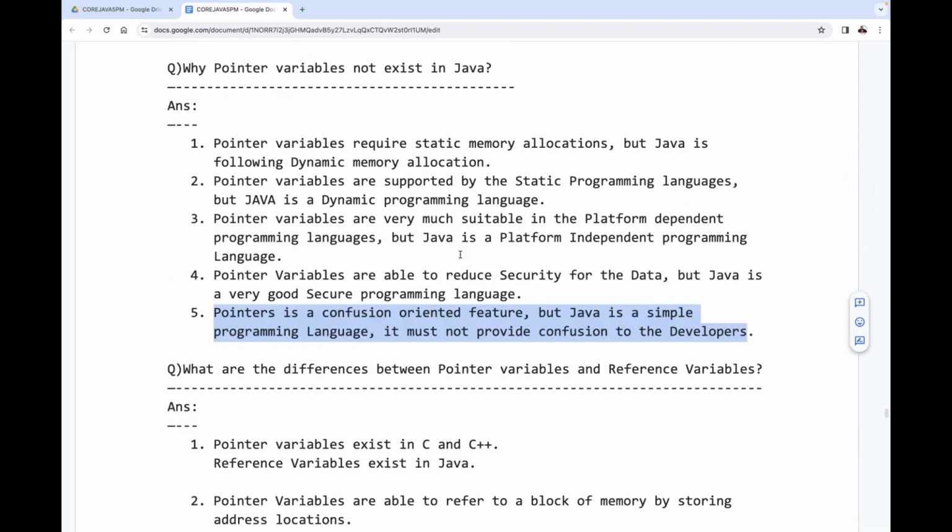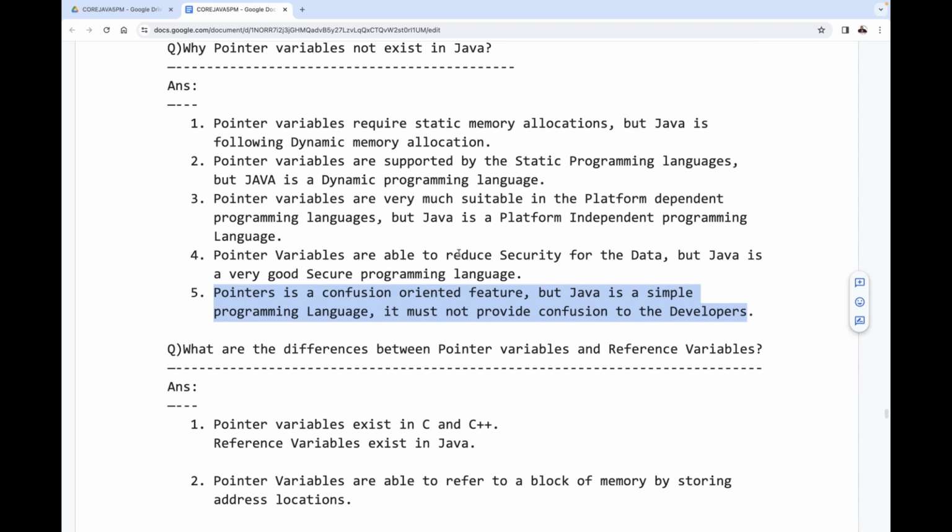If we observe all these points, finally we concluded that pointer variables are not at all suitable and do not exist in the Java programming language. They are suitable in C and C++. How can you say that pointer variables are suitable in C and C++? What is the reason for it? The point is: pointer variables are supported by static programming languages, and C and C++ are static programming languages. Pointer variables require static memory allocation, and definitely C and C++ provide static memory allocation.